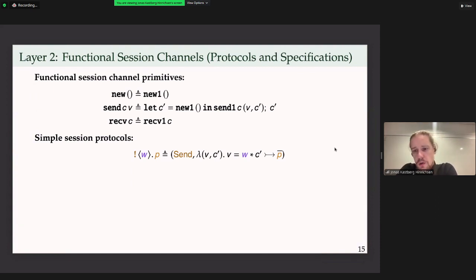Now this uses a dual, and that is because if you look at the implementation of send, we want to return a channel continuation, which at the end of the day should follow our own tail, which means that the channel continuation that we sent over the original channel would have to be its dual.